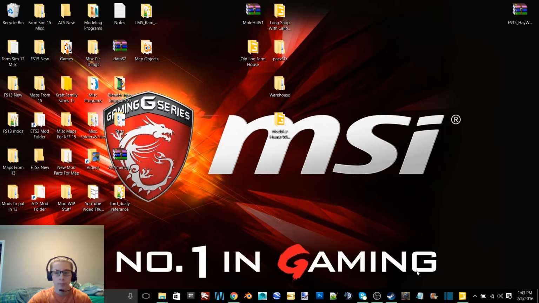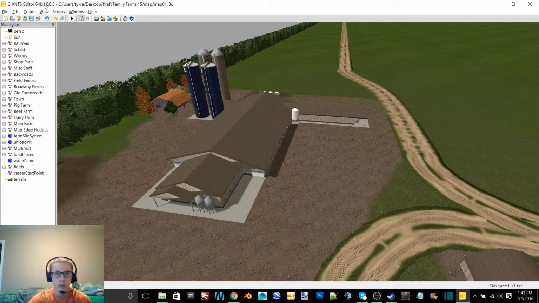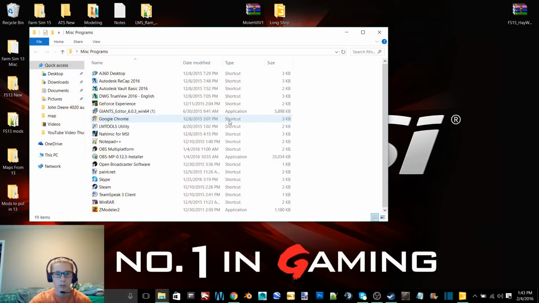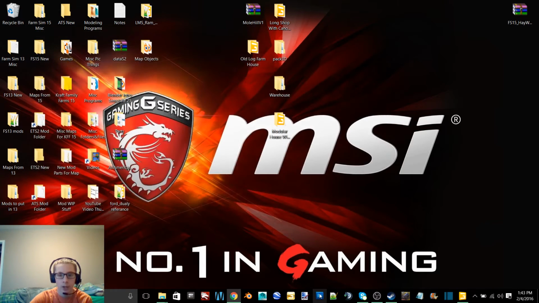So then, editors for 15, I use Giants Editor 6.0.5. That is the latest for 15. And, let's see. Well, then I use 5.5.2 for 13. I use Notepad++. I have WinRAR. That's what I use for all my zip files. I have Paint.net, but I'm actually getting out of using that and switching over to using Photoshop.